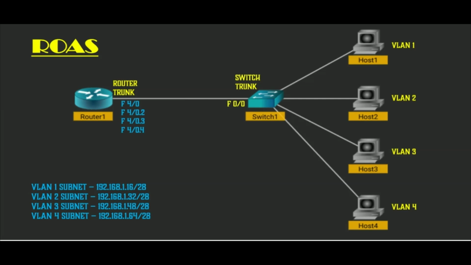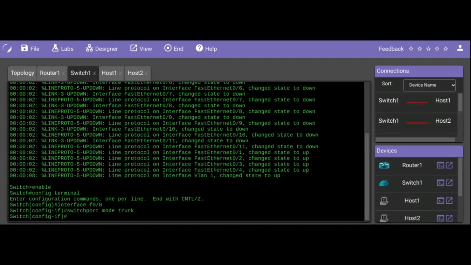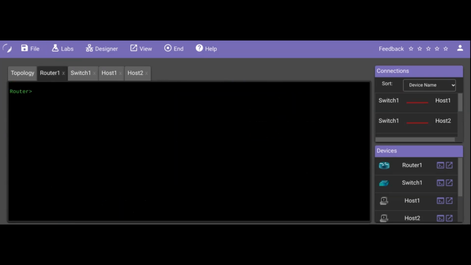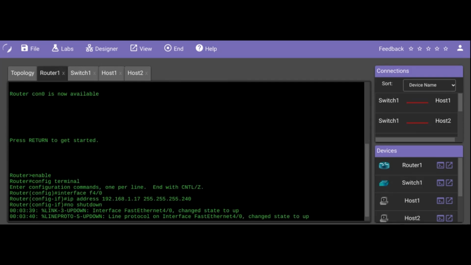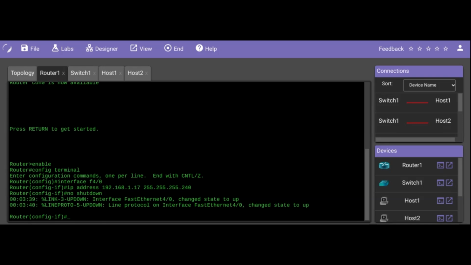Let's configure this topology. Please remember the interface numbers of the router and the switch, and the subnets. Let's go to the switch and configure the trunk port. Now to the router and configure the subinterfaces. We configure the native VLAN interface F4/0 here, so no encapsulation command. We use the VLAN 1 subnet here.